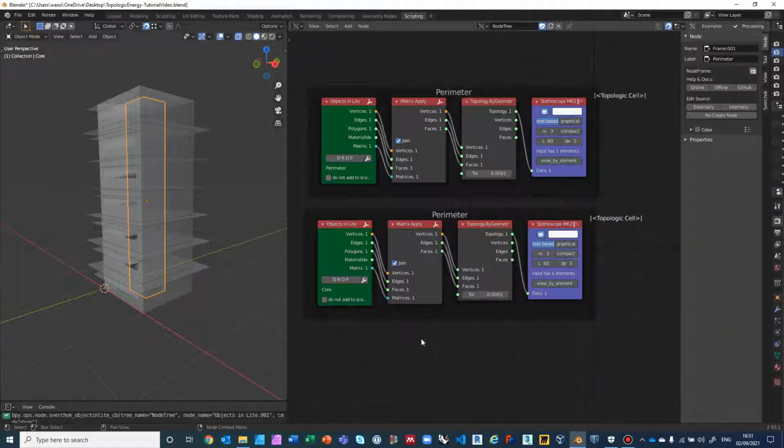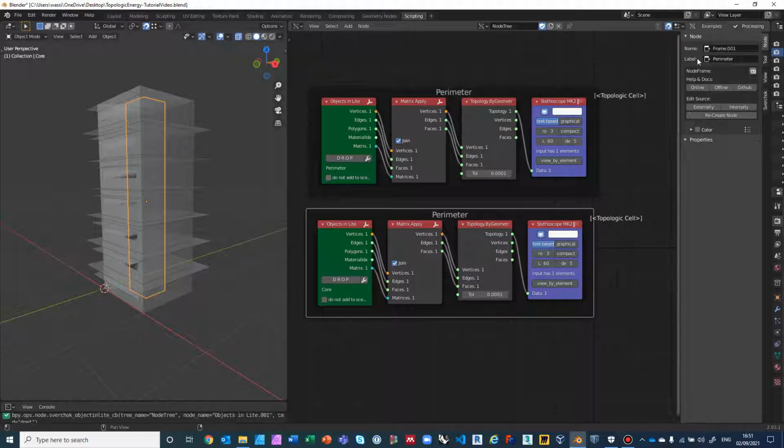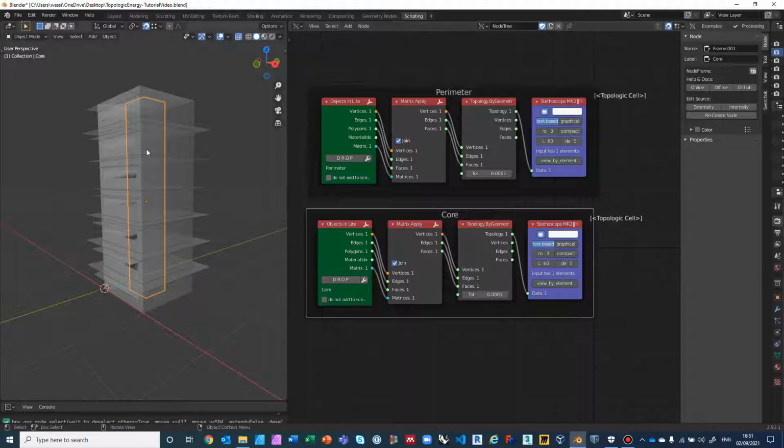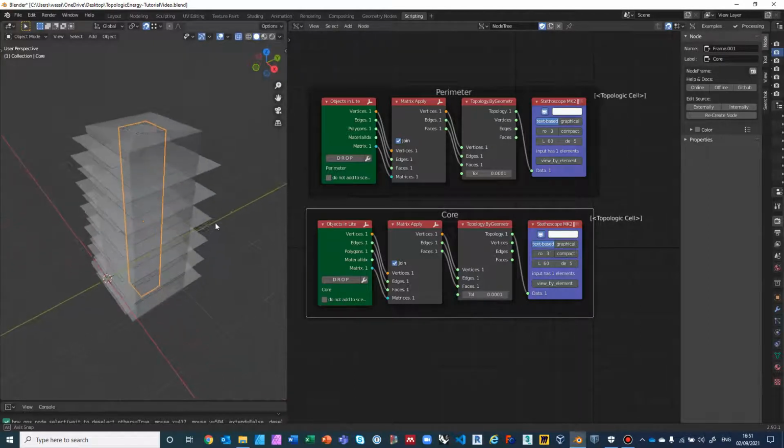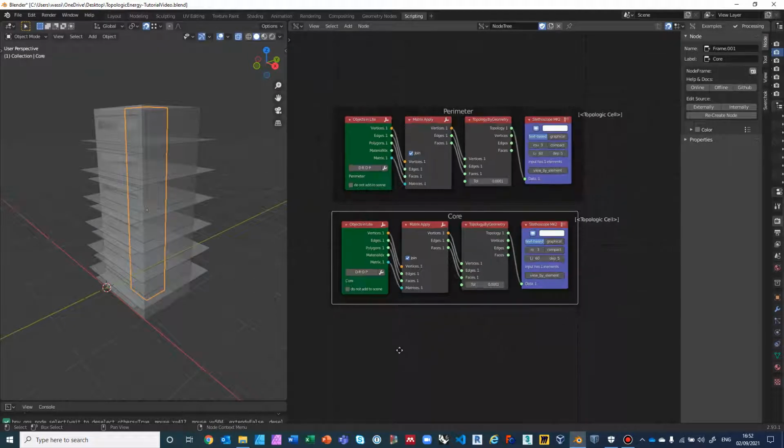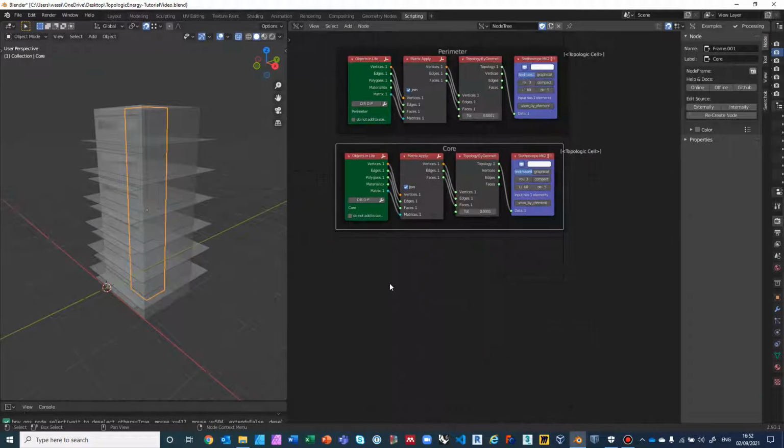Alright, so excuse the break in the video. We did the same thing. We copied this over. We're going to change the name of this to core. And we got the core cell here, so it's also a cell. So there it is in the middle. And we're going to continue doing this to get the rest of the entities.